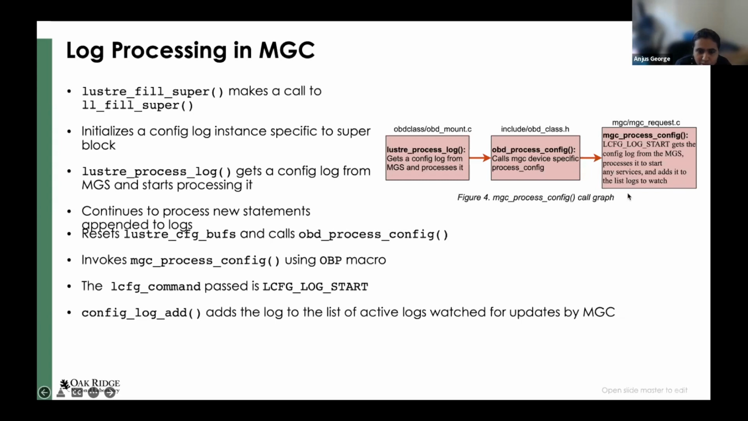So the config log add function is the function that adds the log to the list of active logs watched for updates by MGC. And a few other important log processing functions to be considered here in MGC are MGC process log, that gets a configuration log from the MGS and processes it. The next one is MGC process recover node map log. This is called if the Lustre client was notified of a target restarting by the MGS.